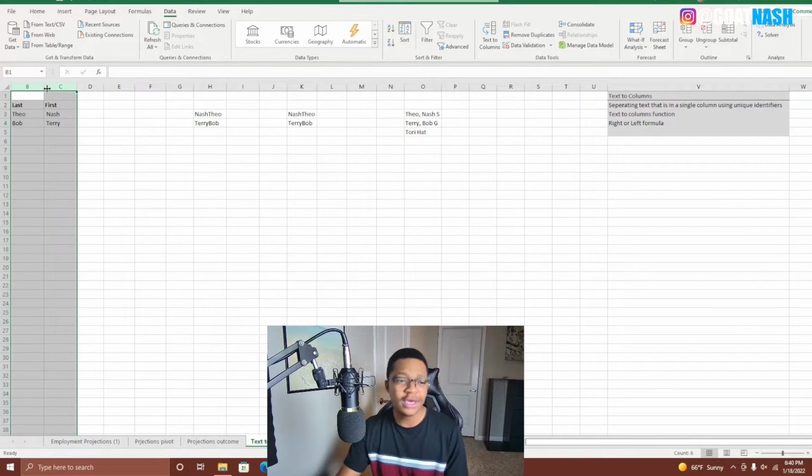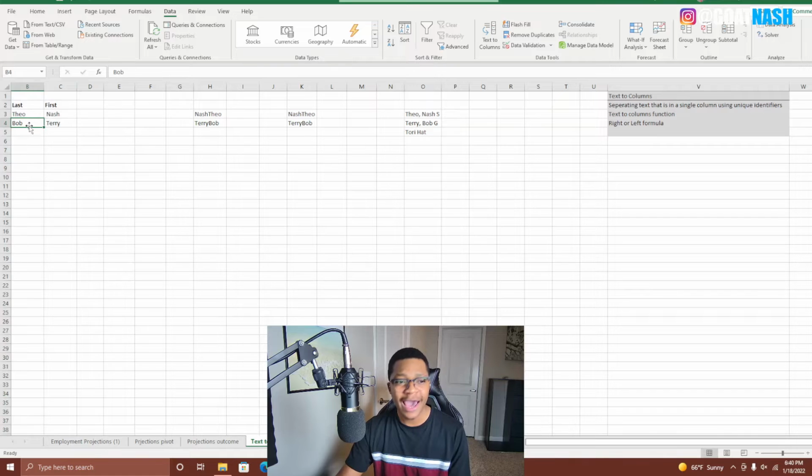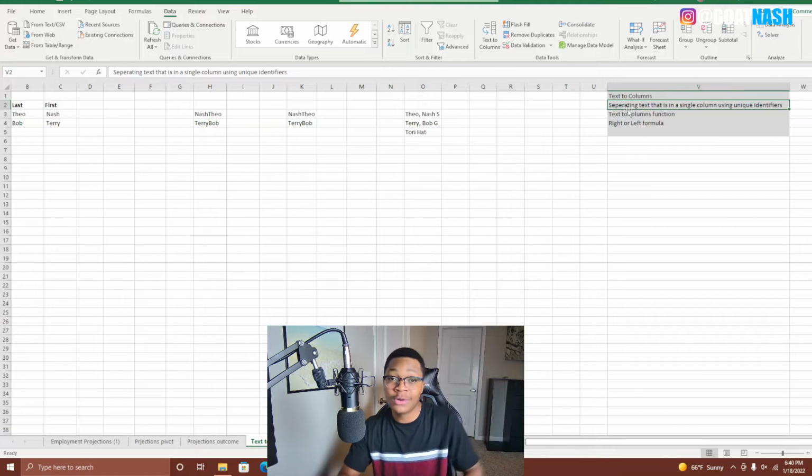Now, another cool thing is sometimes you might have, let's do that on a different example. So what we just did is we separated text using what's called a delimiter, which is essentially a unique character that you can choose to be the thing that's going to separate the text.